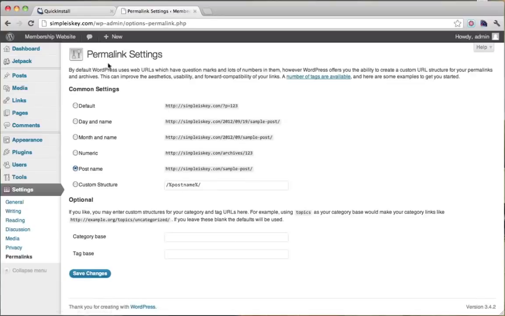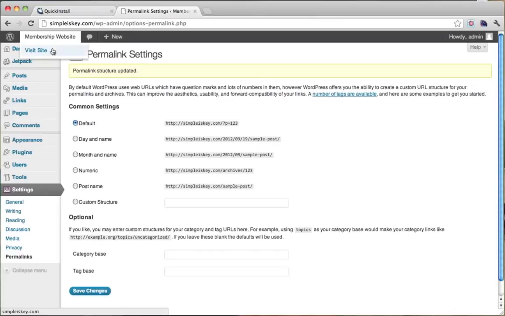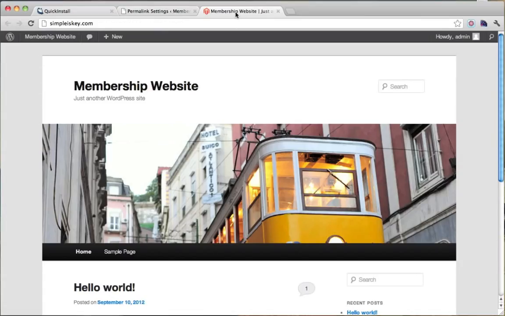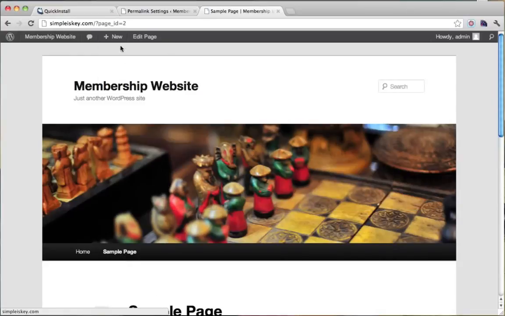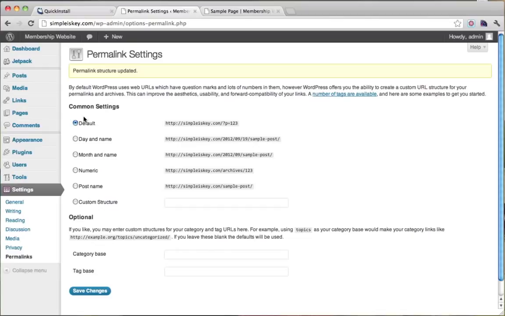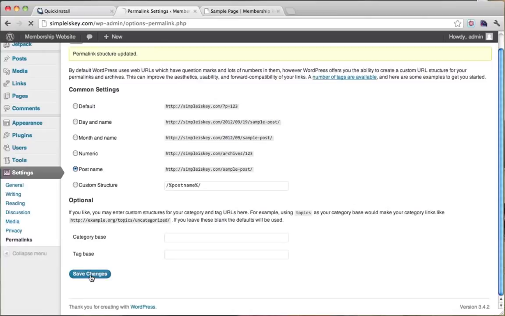The next thing I like to do is go to settings and go to permalinks. A lot of times a different host will have yourwebsite.com/p=123. So let me show you what that looks like. A lot of times people will have it like this. So if we go to our website and we click on the sample page, we'll see page ID = 2. Well, that's no good. That's not good for your users, and that's not good for the search engines. So the way to change that is, instead of going default, you just click post name and click save changes.